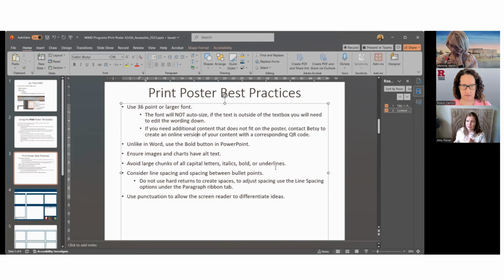And so we've just provided some best practices, right, to remind my colleagues we don't use italics, bold, or underlines, really, how to navigate spacing. And this way, again, if we turn this into a PDF, it will be accessible, right? Okay, so let's actually talk about this.